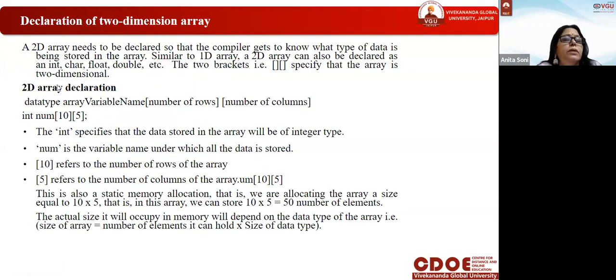In a 2D array, it is declared with data type, variable name, and then size 1, size 2. Size 1 represents number of rows, size 2 represents number of columns. So this is num. Num is an array variable of data type int, holding 10 rows and 5 columns. Here int specifies the data stored in the array will be of int type. Num is a variable name under which all the data is stored. 10 represents rows of the array, 5 represents number of columns.